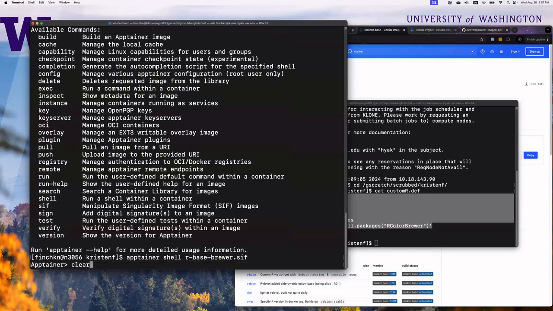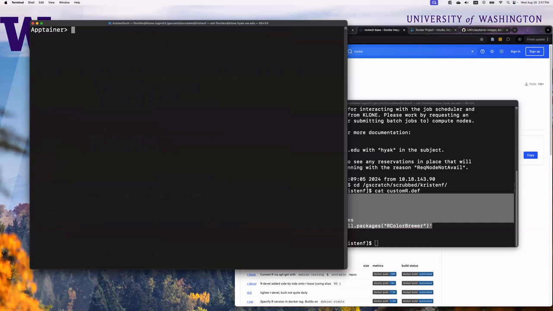Okay, I'm just going to clear. So I'm inside of the container. If I do ls /usr/local/lib/R/site-library, I think this is where it is. RColorBrewer is installed there inside of the container, because that's what I built it to do.